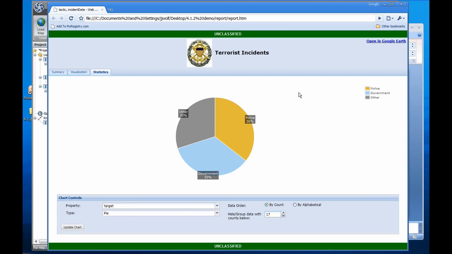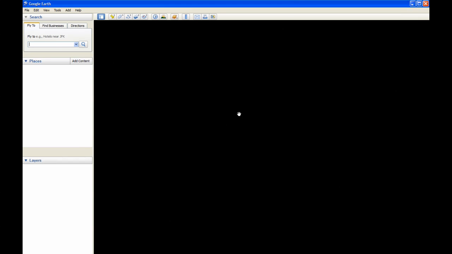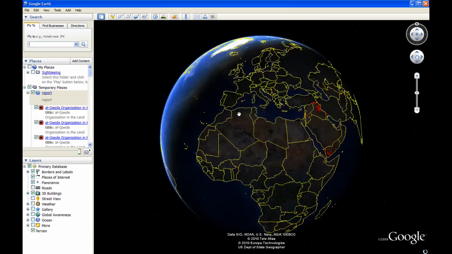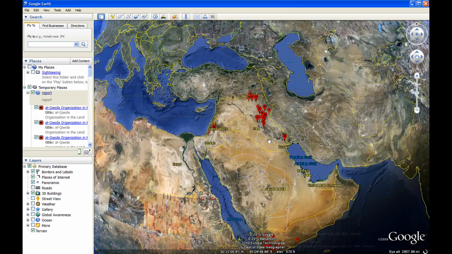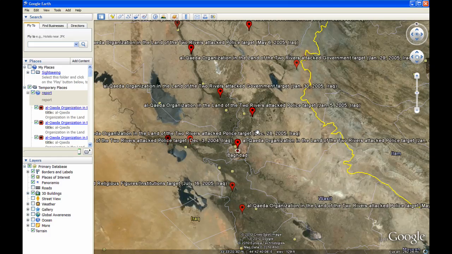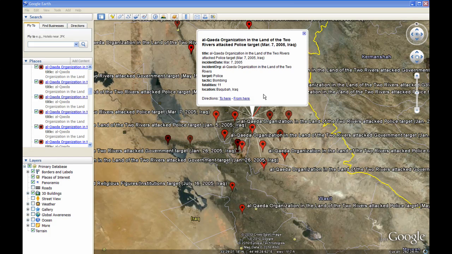Clicking on the link opens the data in Google Earth. Each record shows up as a pin on the map. Clicking on a pin opens the record in a bubble, where we can see the original data.